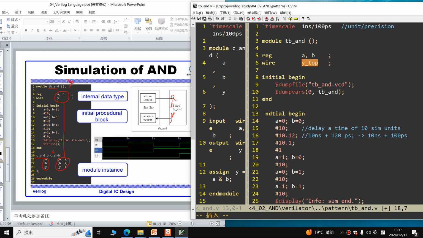And if you write this, I suppose it will round up. I'm not sure, but I suppose you may get a 10.2 nanosecond delay. So this is a simple explanation of timescale and how to use it. The most important usage is to define the time unit for the delay statement.